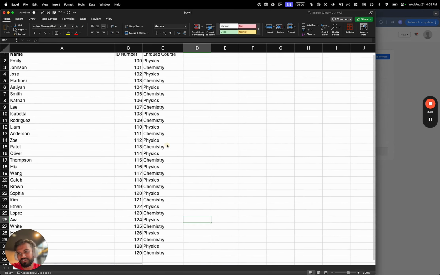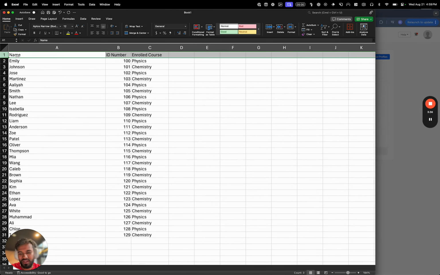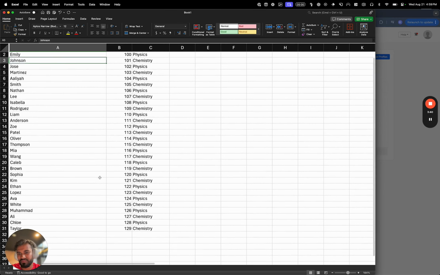I've got my Excel file here, which has the name, the ID number column, and the enrolled course. You don't need these other columns. You literally just need name. That's the only thing that's important.